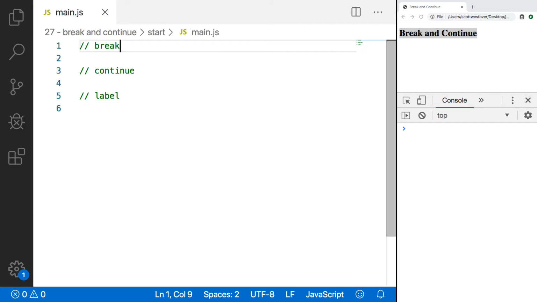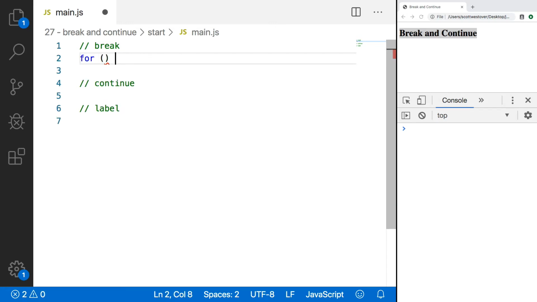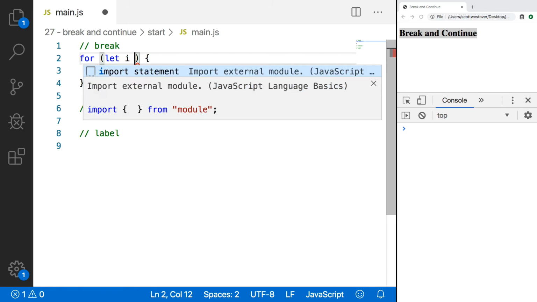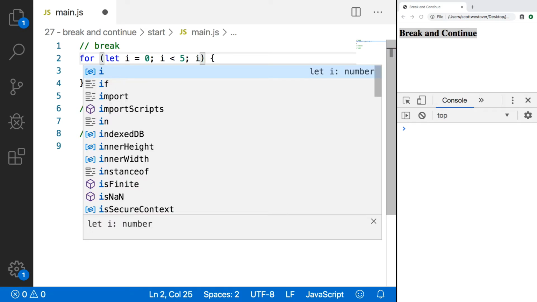So to see an example of our break statement, we're going to go ahead and create a for loop. So let's use our for keyword, and then we'll have our parentheses followed by our opening and closing curlies. Then here, for our first statement do let i equal 0. For our second statement, we'll do i less than 5. And finally in our third statement, let's increment i.